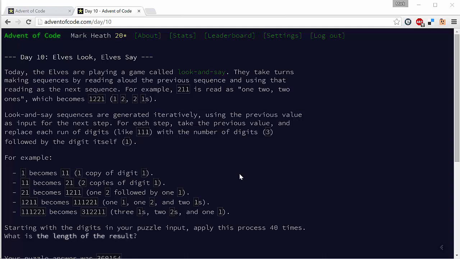Basically, the way to generate the next item in the look and say sequence is to read out the previous one. So if you have this 2 1 1 and you say you've got 1 2 and 2 1s, so the next sequence is 1 2 2 1.